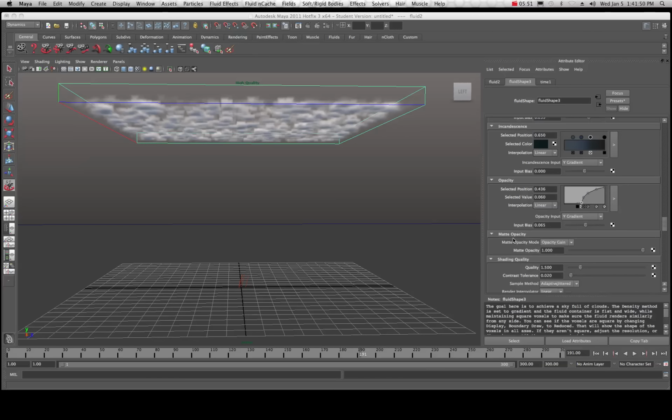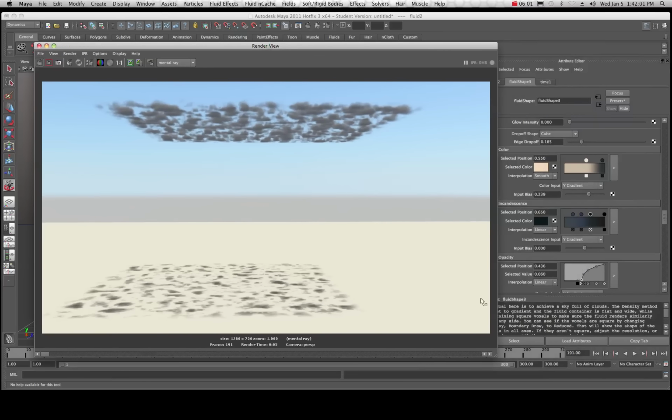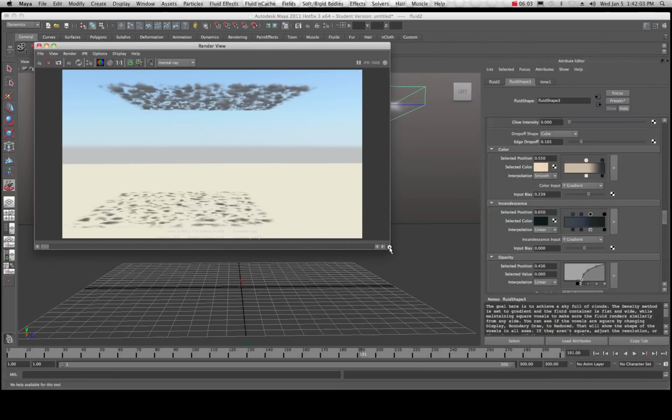So let's go up here and look at where our gradient is at. This is by default the gradient. This is just giving it its color. Anything you see here that turns up in your render here, that is what that's referring to.